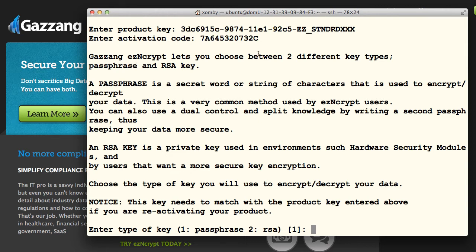Finally, Gazzang zNcrypt lets you choose between two different key types for your master encryption key, either a user-defined passphrase or a pre-generated RSA key file. The passphrase option is a secret string of characters that is used to encrypt and decrypt your data. This is a very common method used by zNcrypt users and permits an optional scenario where there can be a split knowledge of the master key.